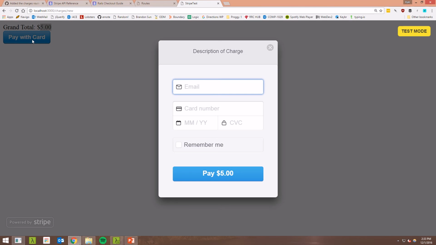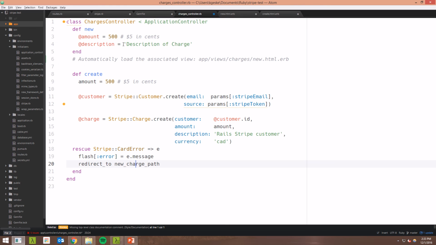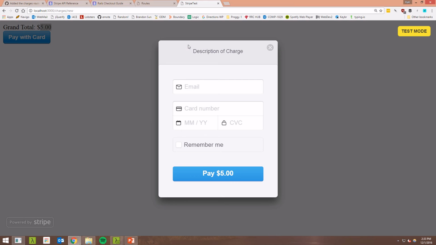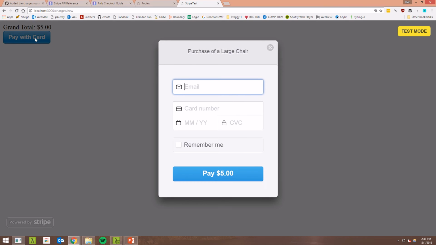So again, this is the new view where I'm displaying a cost and setting up the payment button. When I click on that, I'm asked for my payment. This description of charge text here, that's coming from the string that we set up right here. So if I change that, the description of this charge is purchase of a large chair. And so if I was to go and reload this page up here, click this payment button, purchase of a large chair now becomes the description.